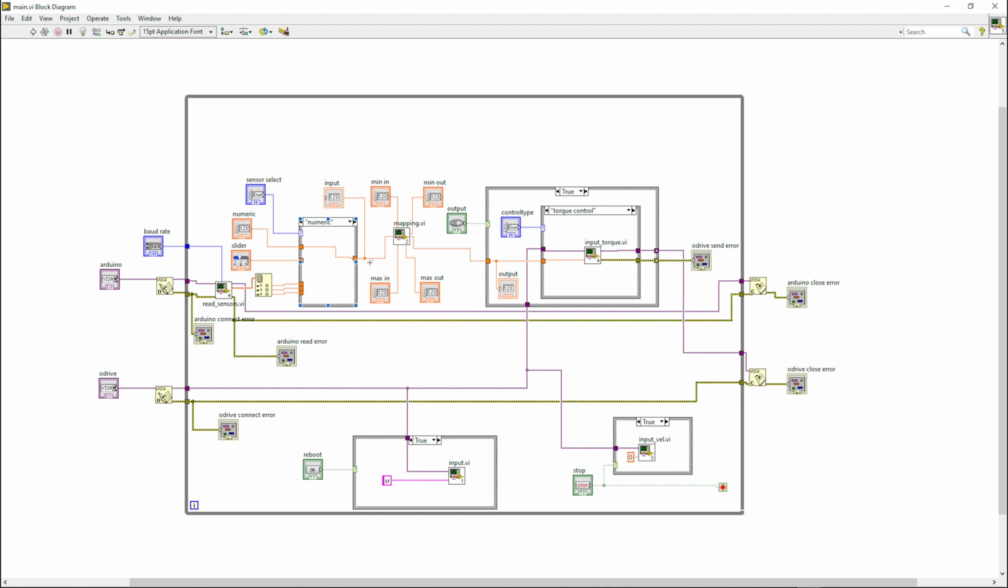These values enter the mapping function I made. This takes a minimum and a maximum input and converts it into a minimum and a maximum output. So for example, the sensor has a value between 1 and 10 and the output should be between 50 and 100, for example. You can also enter negative values.